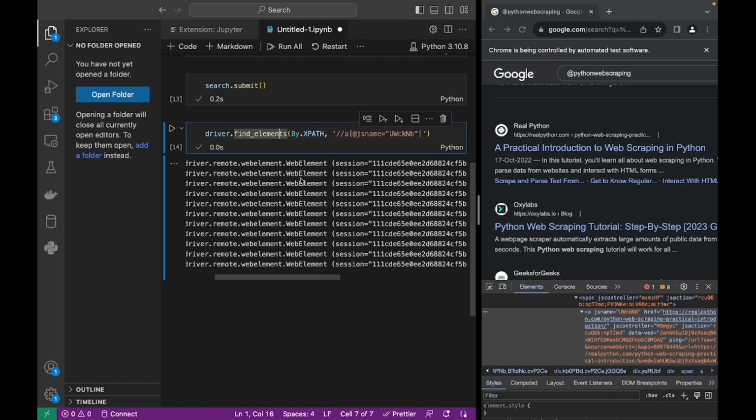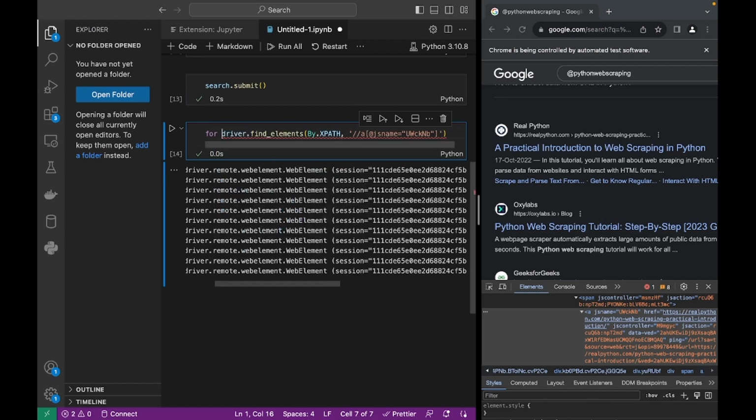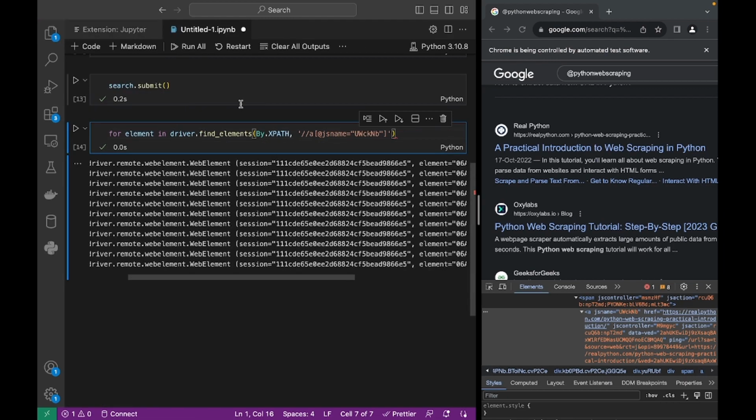To make sure that we get all the links, let's extract the links from this. To do that, let's loop over these elements. Let's call it element in this, and let me close this one. All right, now I think you can see this better.